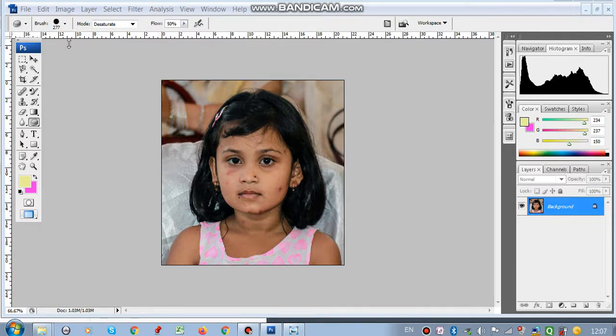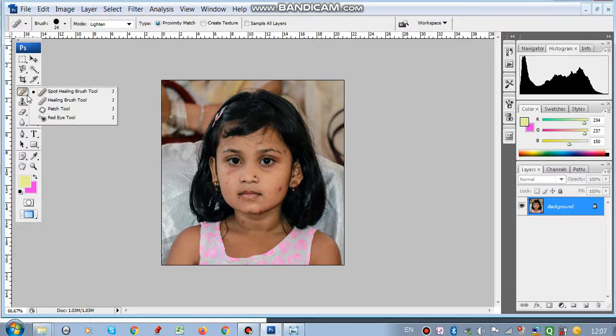So what do we have to do? We have opened a file. Then we are going to click on the spot healing brush. It has four options: the spot healing brush tool, healing brush tool, patch tool, and red eye tool. The red eye tool is used to remove the red eyes from your photograph. Sometimes in the dark, when you click the photograph, your eyes will become red. To remove that red color from the eyes, we will be using the red eye tool.